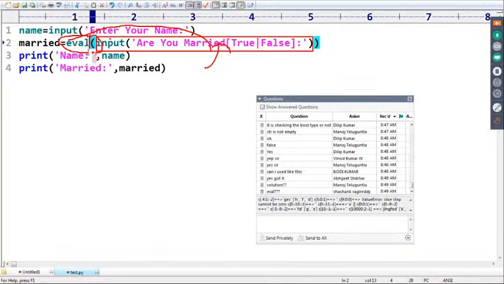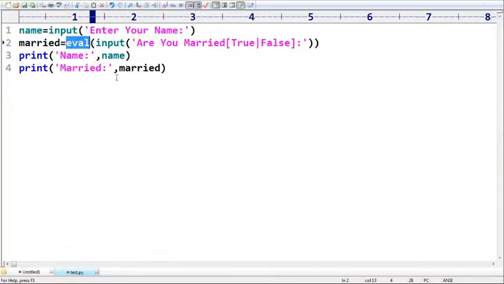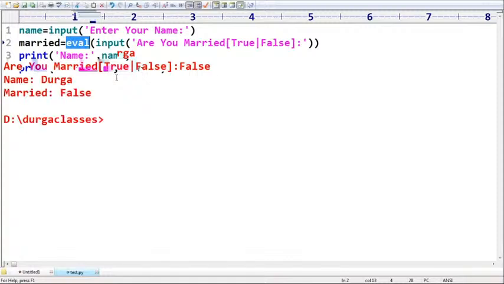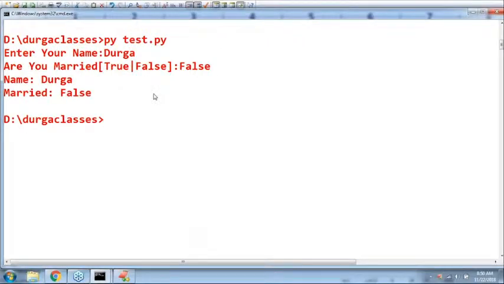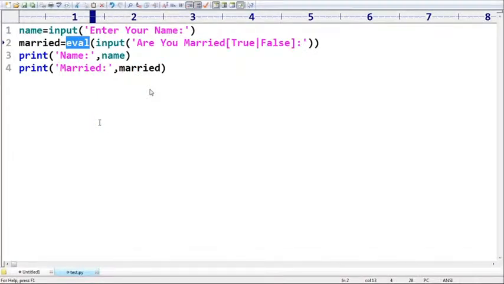So now we should not use bool to handle such requirements. Happily, we should go for eval, which evaluates to the corresponding type. For example: enter your name, Durga. Are you married? No, I didn't marry. Then automatically name is Durga, married is False. That is the problem and the corresponding solution. Clear, right? So eval will definitely be helpful at certain points. Please make sure.